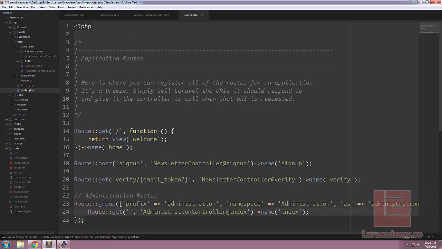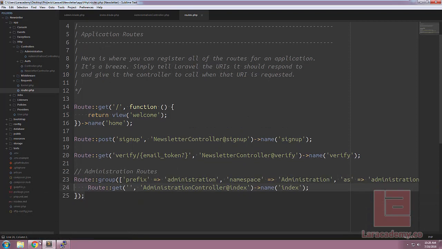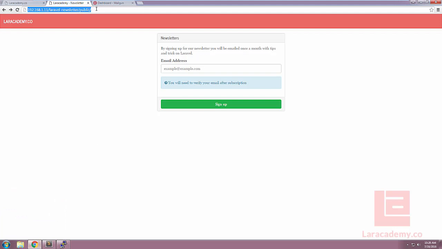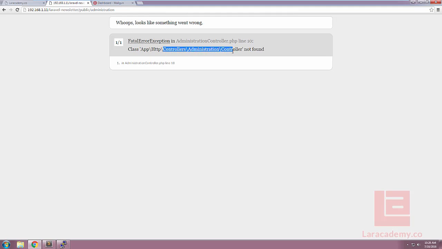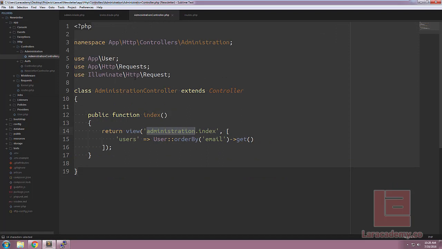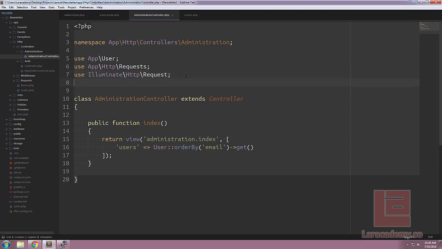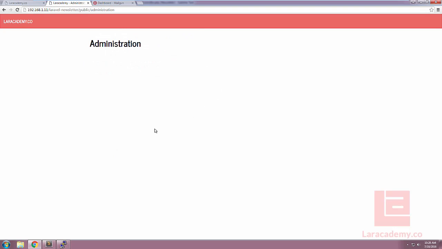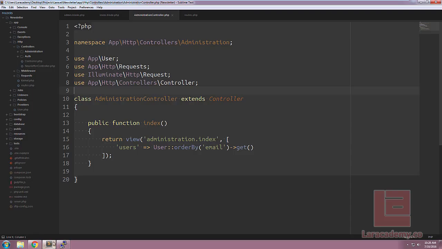Now let's save everything and let's try and access this new route. So inside Chrome here, let's go to /administration. And it looks like I have not put the correct namespace for the actual controller. If we take a look at the administration controller, we're trying to extend the controller, but we're in a different folder. So we have to import this. So we'll say app http controllers and then controller. And that will fix that. Switching back to Chrome, if we refresh, you can see that our template's now working. However, we're not actually displaying any of the data that we're passing in here.